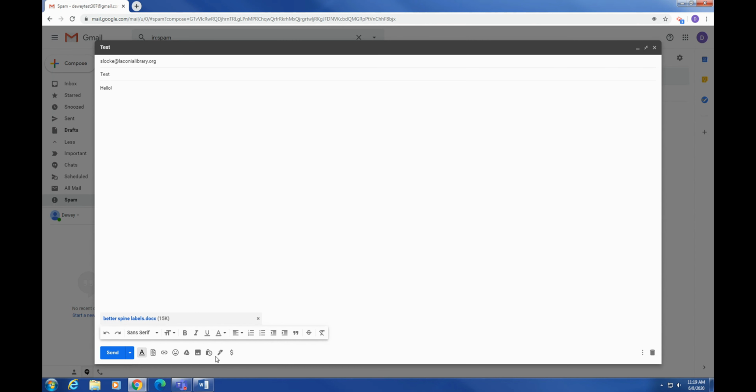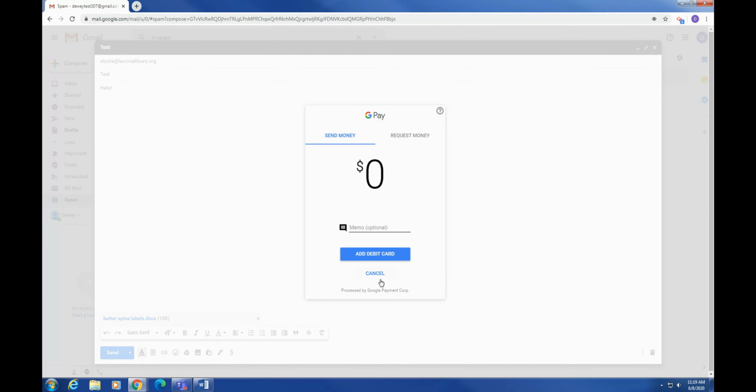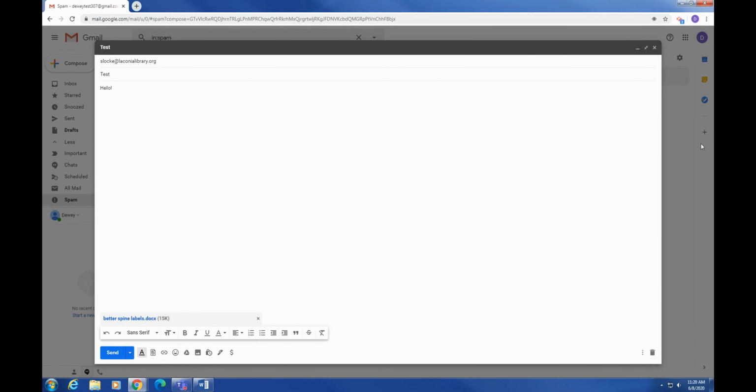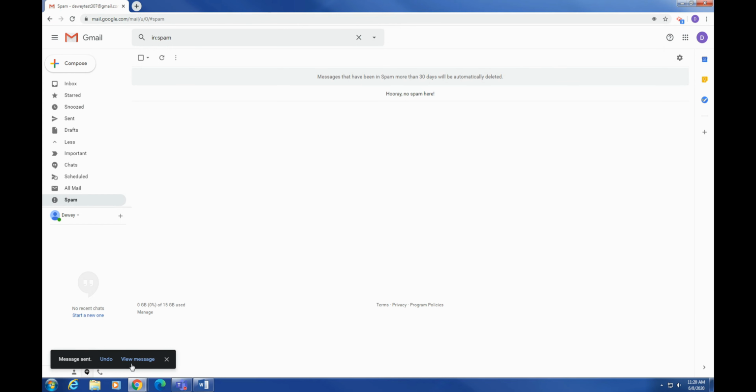You can insert a signature, which is like a little thing that goes on the bottom of the email that basically has your name. Signatures are common in work emails. It'll have your name, your contact information, who you are, basically. And it looks like you can also send money through Google Pay through an email. So that's pretty cool as well. And finally, send. You click that and it'll send. If you hit the little arrow next to the send, you can schedule it to send at a certain time. So I'm just going to hit send and message sent.